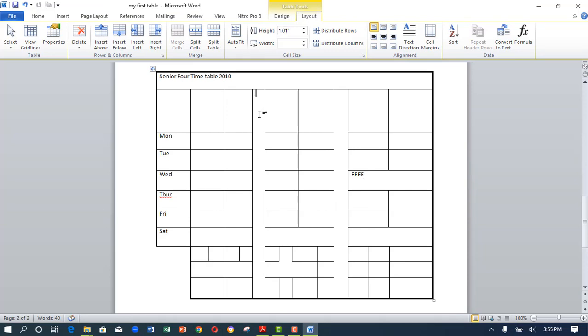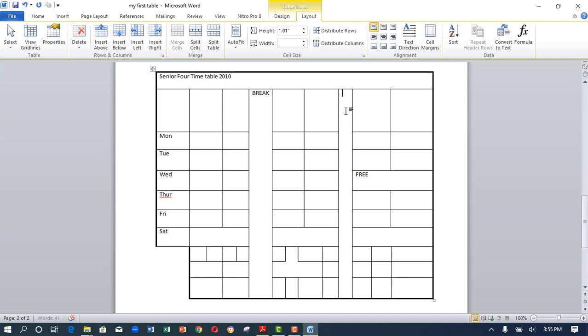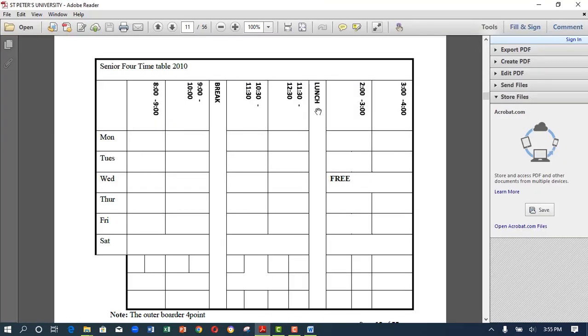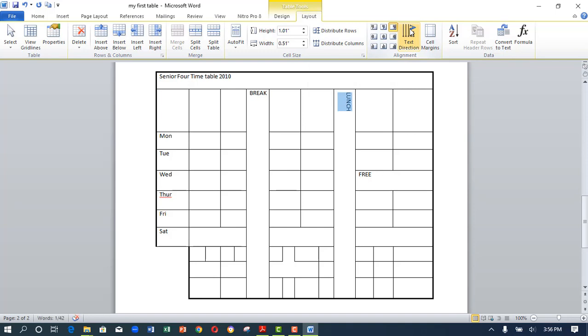Have break here, it is break, and lunch. You see that now my work is not looking like what we have in a table here. These ones are in a vertical format. So what you do, you come and highlight your content like that. You come here on text direction, you choose the direction like that.